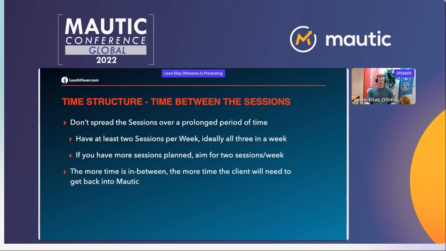And the more time there's in between the sessions, let's say you have 4 sessions and you spread them over 1 session per week, then it's an entire month. And in between each session, the client will need time to get back into Mautic, because he won't spend all week between the sessions doing Mautic. He maybe will spend a couple of minutes. If you are lucky and have a client who's very interested, he will even spend 1 hour or 2. But the more time the client will need to get back into the mood of Mautic, and the more time essentially goes to waste if you spread them over a long period of time. So I'd say 2 per week if you can. That's an efficient way to spread the sessions.